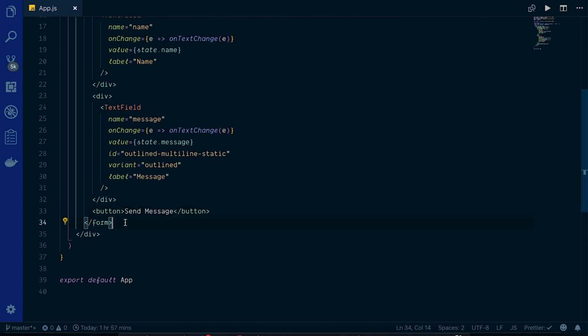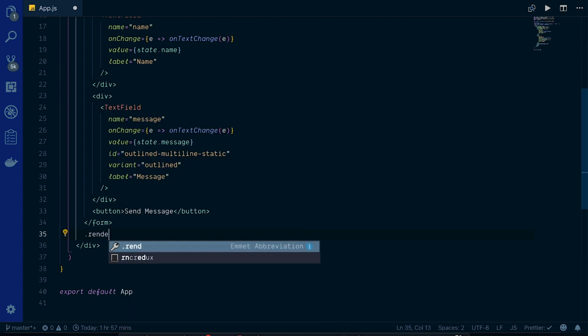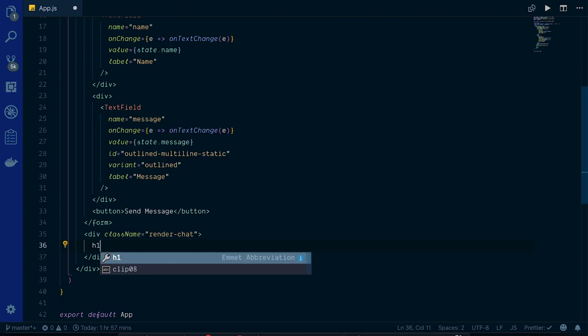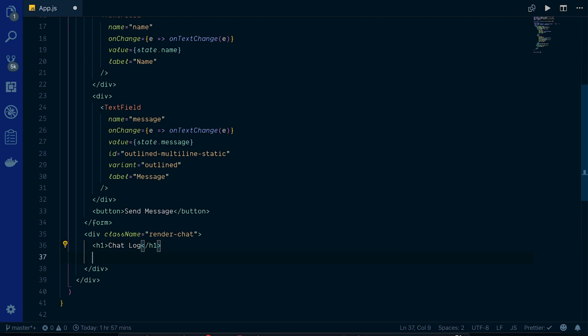And then below this, so we want to go below the form, we're going to have a .render-chat div. And inside that, we are going to have an h1, and that's going to say chat log. And this is going to be all our messages, and the names are all stored in log. And then we're also going to want to create a render chat function here. Render chat, that's gonna return some JSX and stuff. So why don't we go up and we're gonna create that right now.